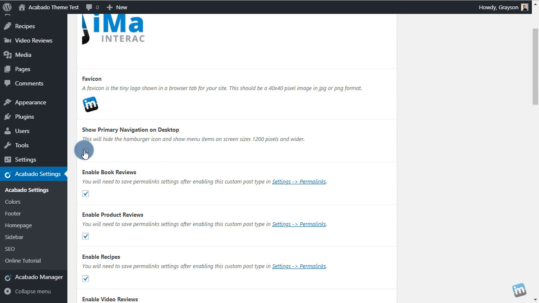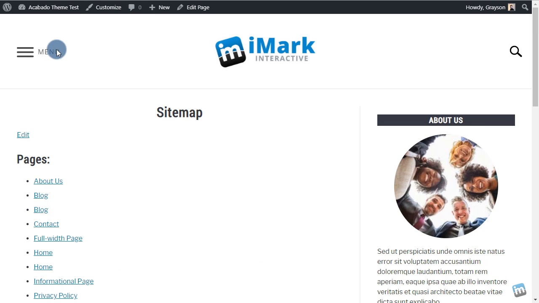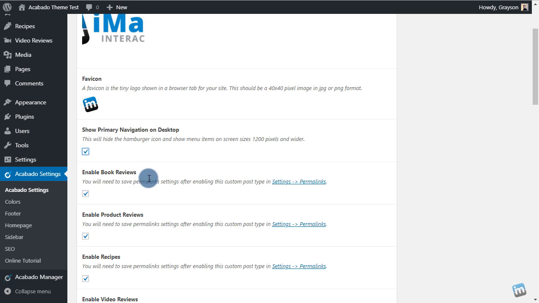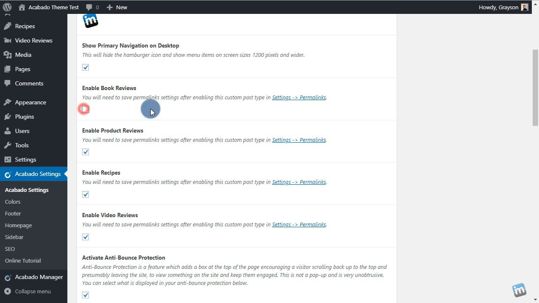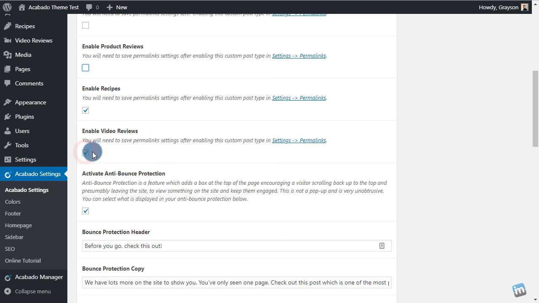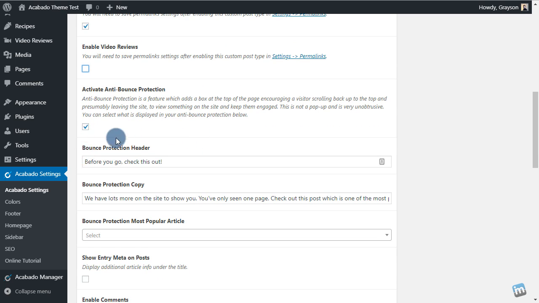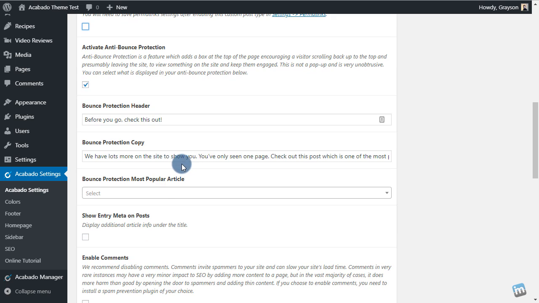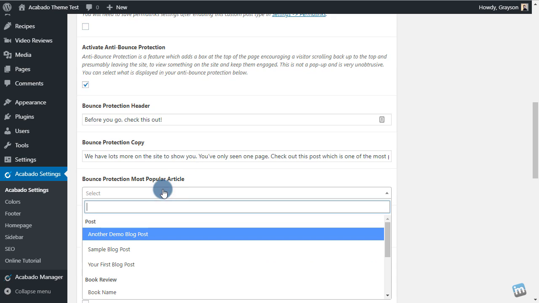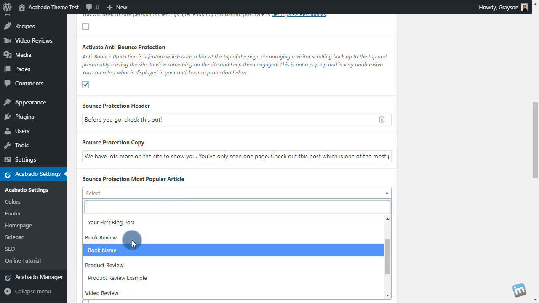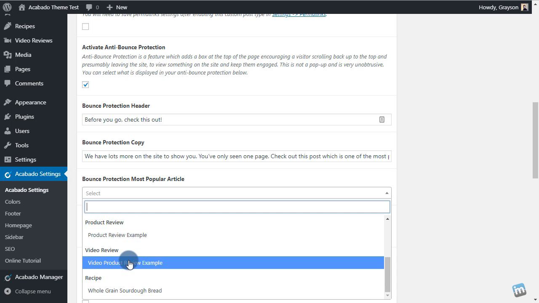If you want to show the primary navigation, instead of this hamburger menu, you can show the actual navigation. If you don't do book reviews, uncheck. If you don't do product reviews, uncheck. Video, uncheck. This anti-bounce typically has a box at the top of the page. Instead of a pop-up, you can do like a little opt-in, something like that. Whatever you want to do, it's basically up to you.